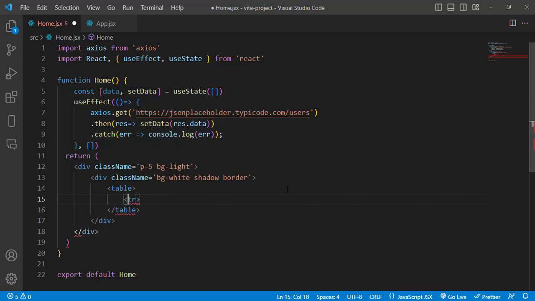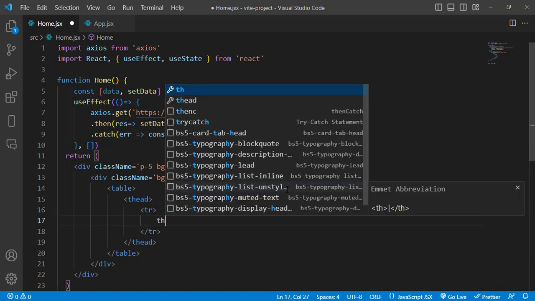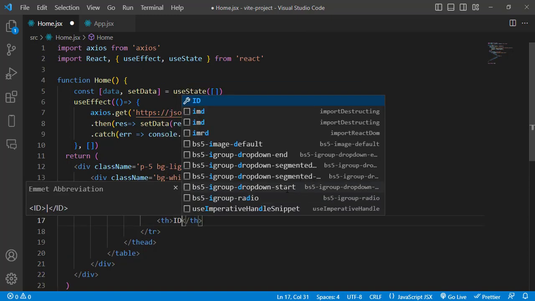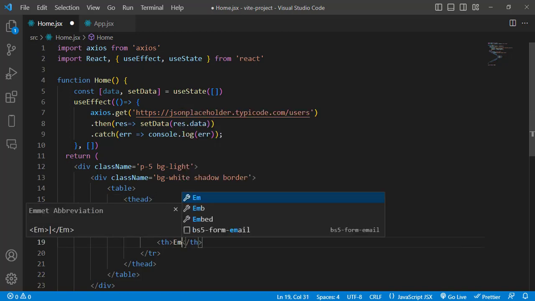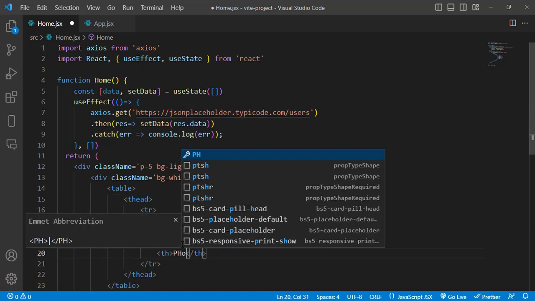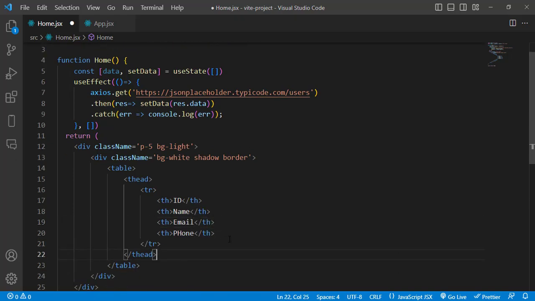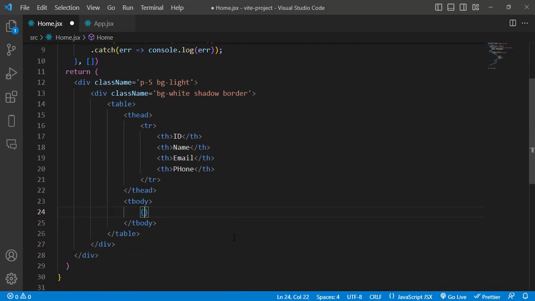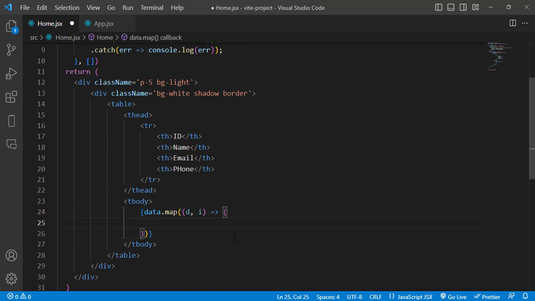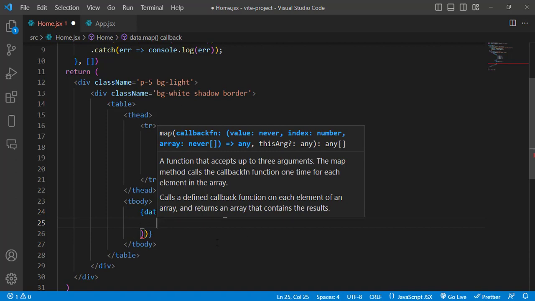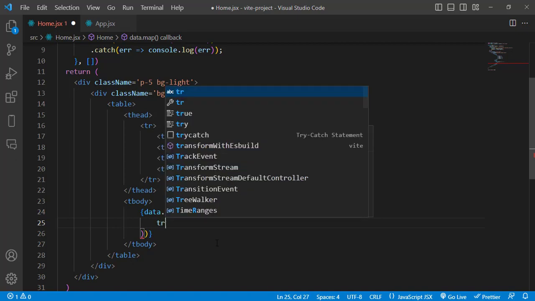Let's create a thead first of all, and a table row. In the table row, we have table heads. First, we will display the ID of the user, and then the name, then email, and also the phone. So now let's render that dynamically. For that, to display dynamically, we'll use the map function, data dot map. We'll get data and an index in the function. Here we will use parentheses because if we use parentheses, we don't need to write a return statement. So here we will write our table row.